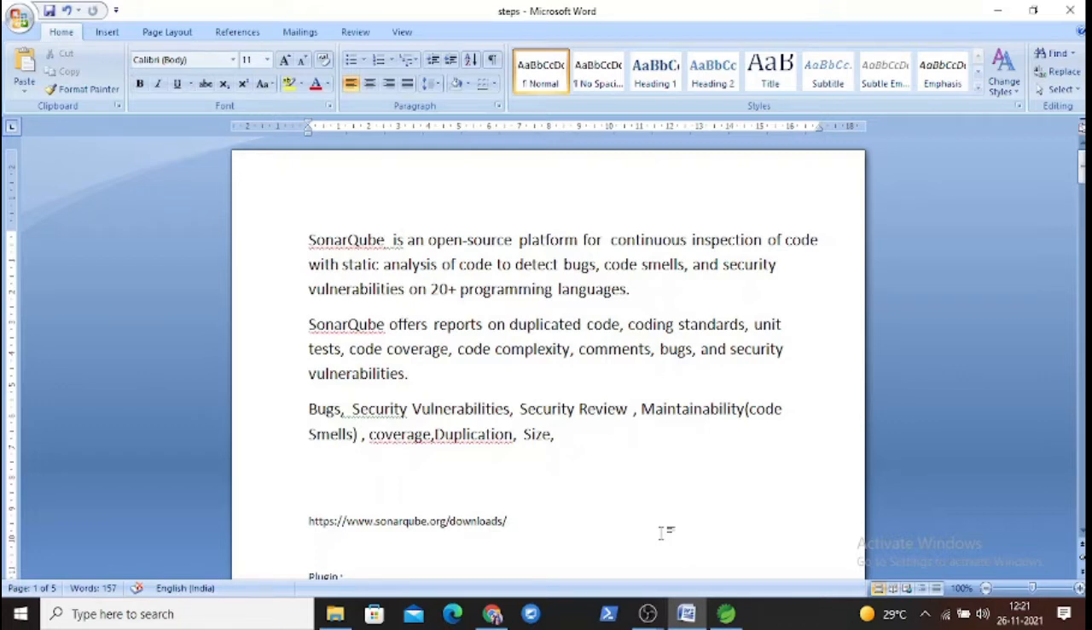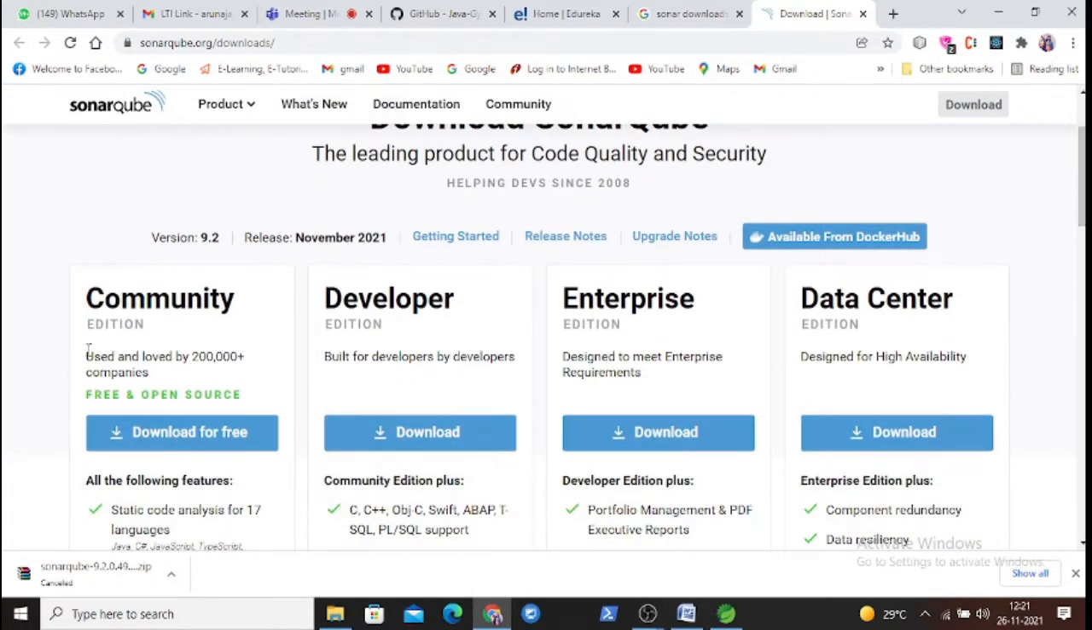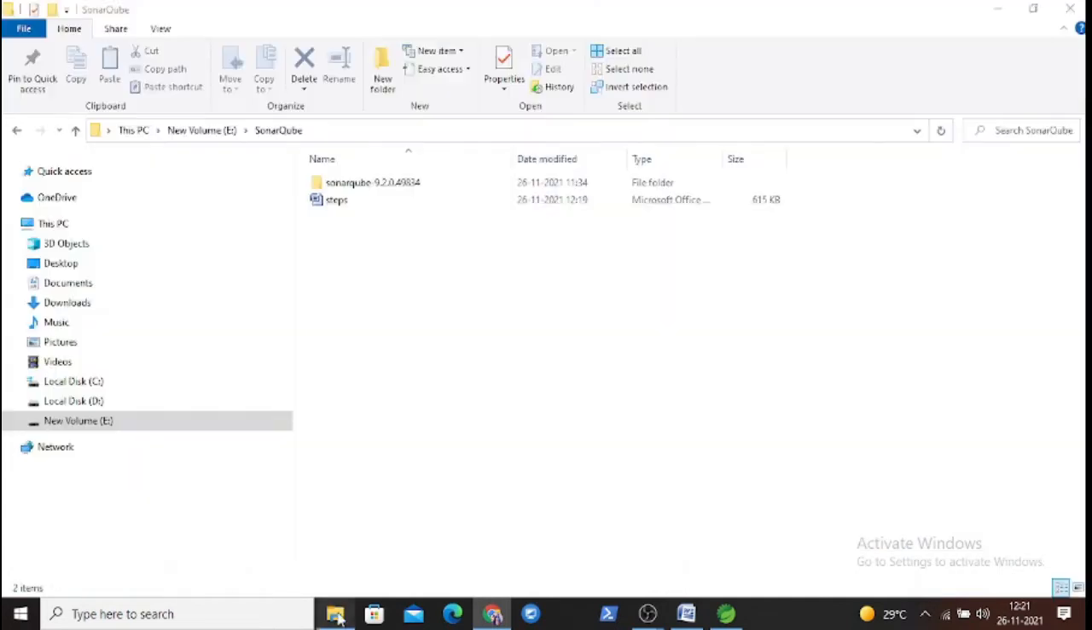So let's get started with the software, where you need to download SonarQube from here. You go to this site, Sonar Downloads, and then you take this free edition just for practice. Community edition and enterprise editions are also available, but let's get started with this free edition. You can download it, and once it is available, you can start your Sonar server.